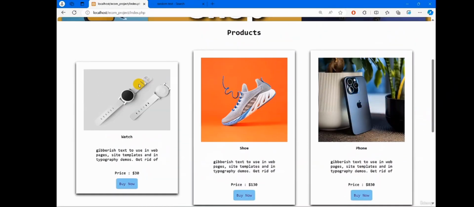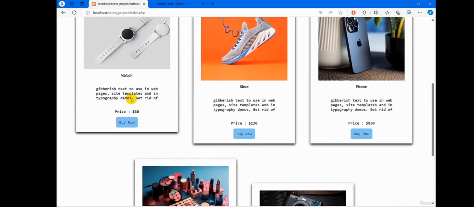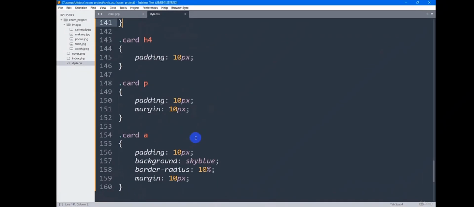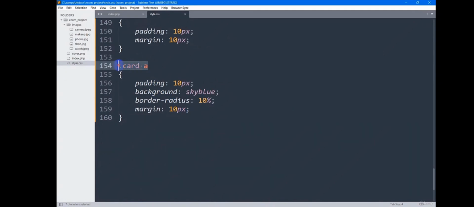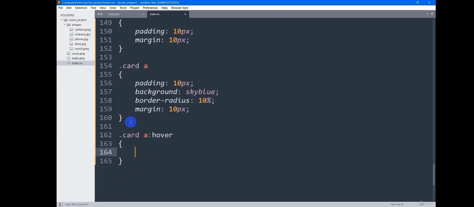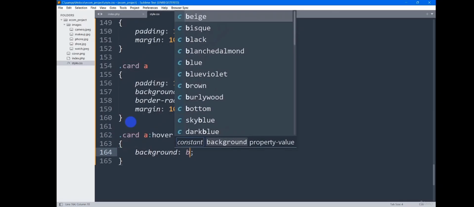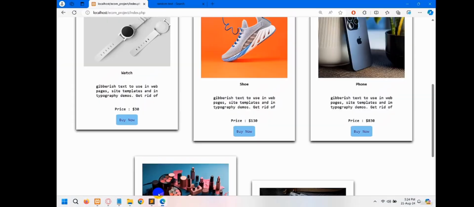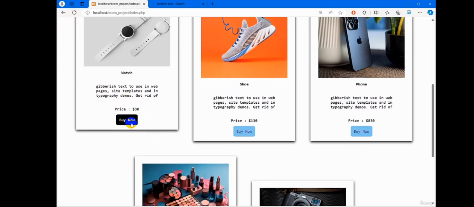There are a few more things we can do. When we hover our cursor on the card, the color of the shadow might change. Also the color for this anchor tag should change as well. For it, let me copy this card anchor tag and paste it here. I'm going to say hover. Let's say the background color will change to black, and the text color will be white. Let me show you this one first. Refresh, and if I take my cursor there, you can see the color change to black.